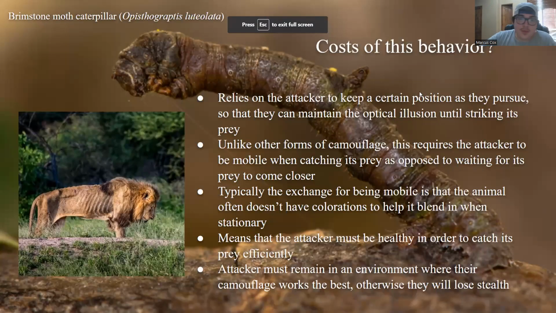Sorry about that. All right, so what are the costs of this behavior? It relies on the attacker to keep a certain position, maintain that optical illusion up until it strikes its prey. Otherwise, it'll lose it, it'll be spotted, and it won't get it.